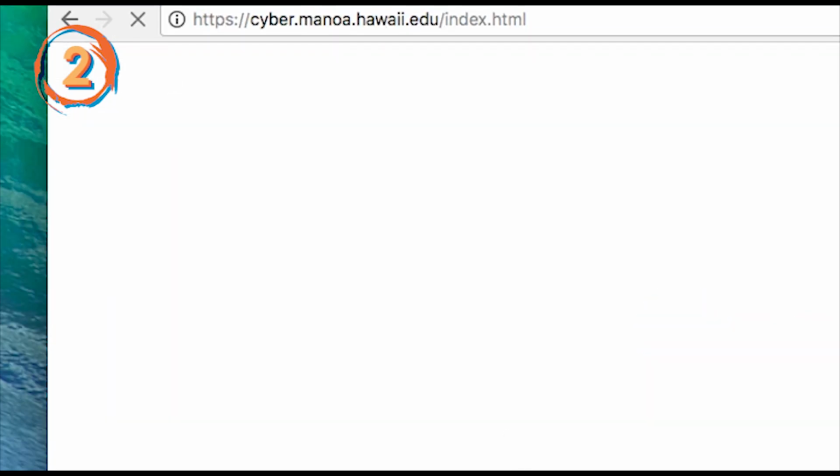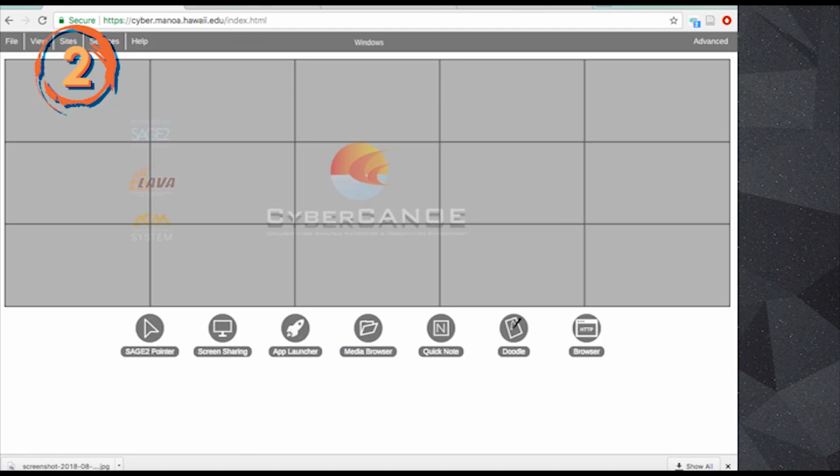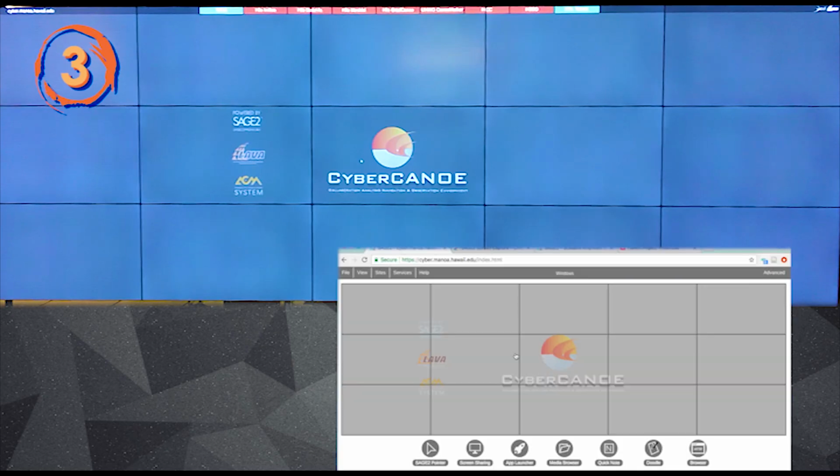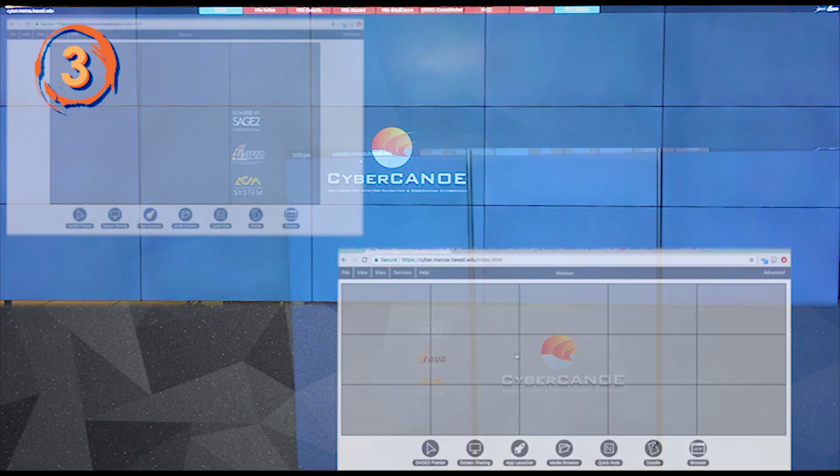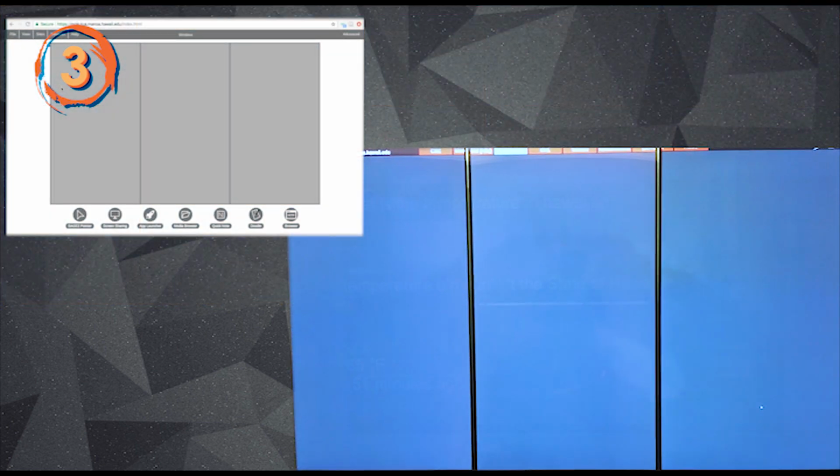Join a Sage wall by accessing the wall's URL with the Chrome browser. The layout in the main portion of the user client represents the display sizes and position in the physical wall. Thumbnails you see represent items on the wall.